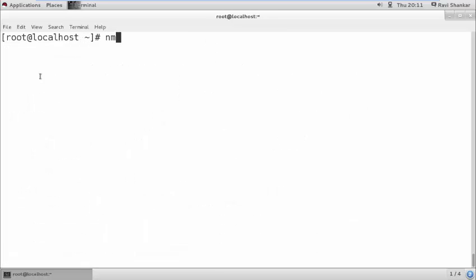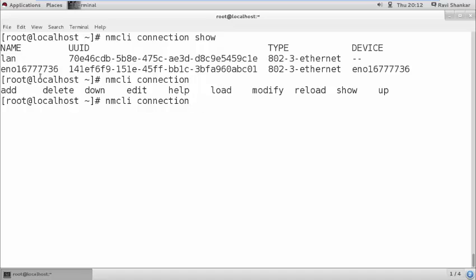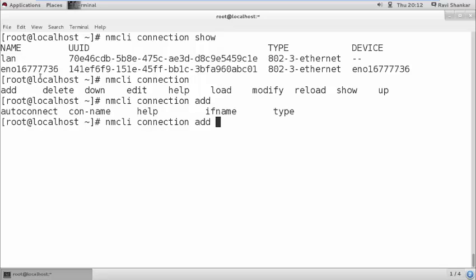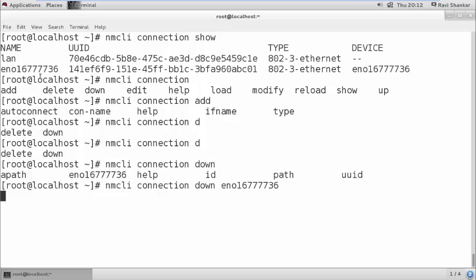Now I am going to show you the connection and how we connect a connection to a device. So the command will be nmcli connection down. Sorry, let me bring the existing connection down, and I am writing eno. See, previously the device name and connection name were the same. You need to write here only the connection name.